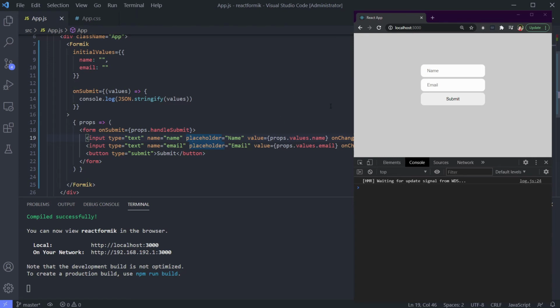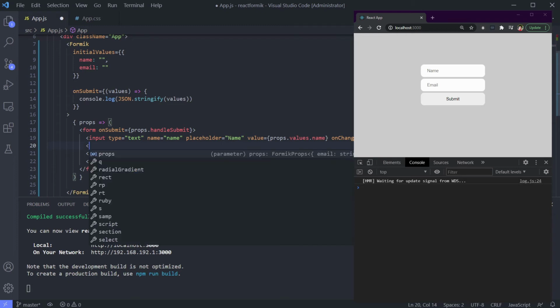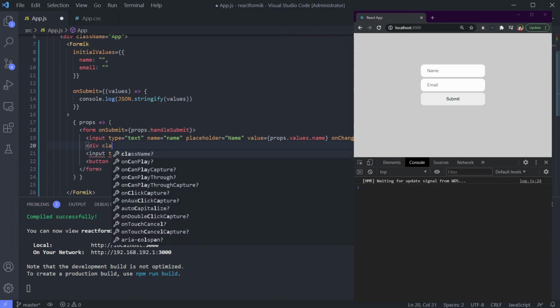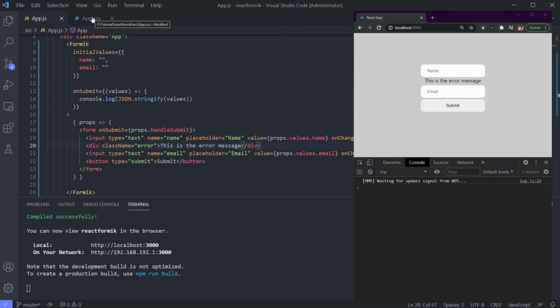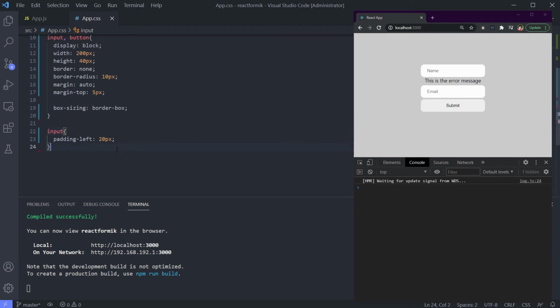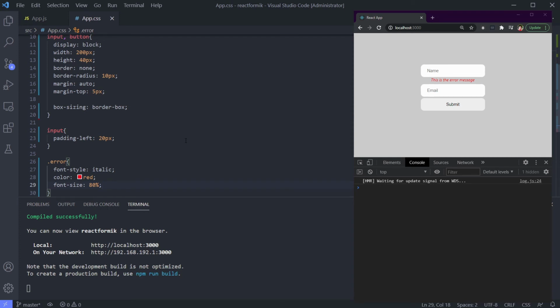Next step, we must handle the error, right? For example, we require name and email. If not, we give an error. Let's make our error field first. We will do this for the name first. I will do styling a little bit. Okay, I think this is enough for error styling.